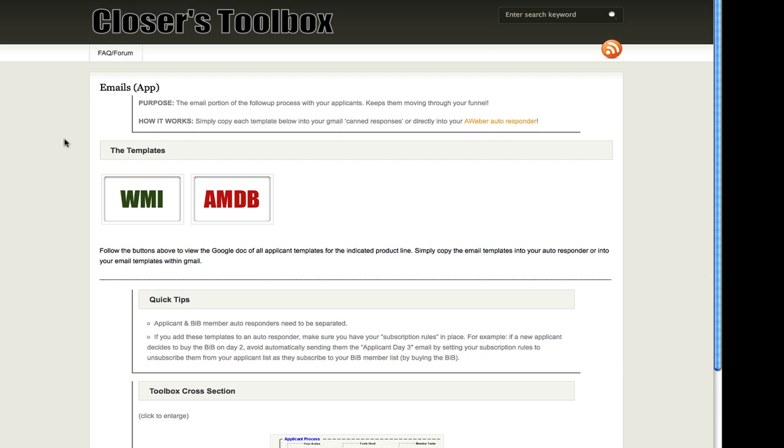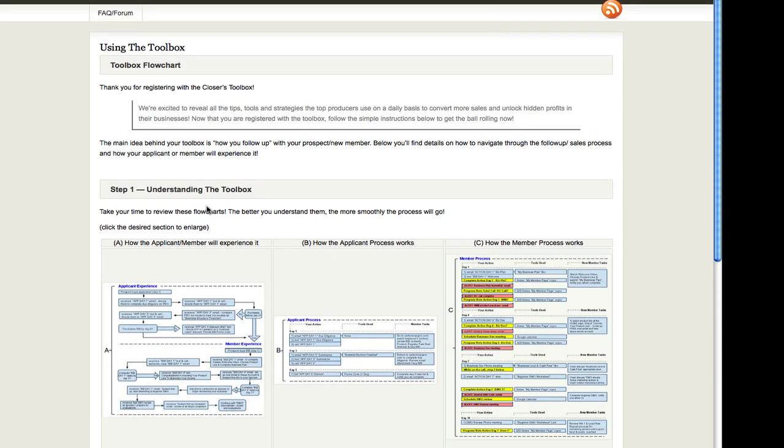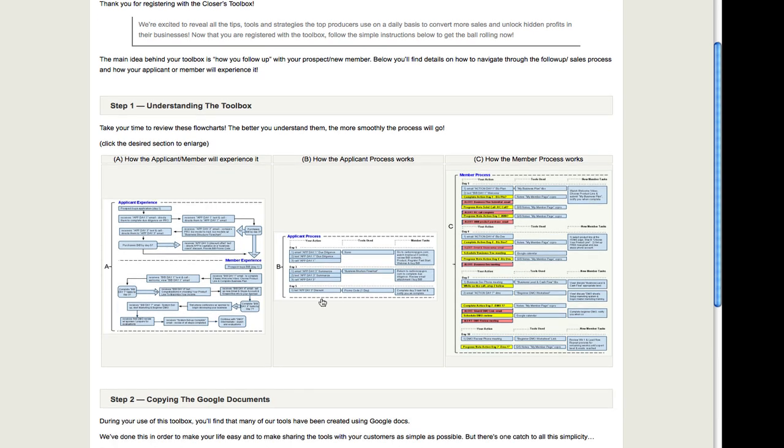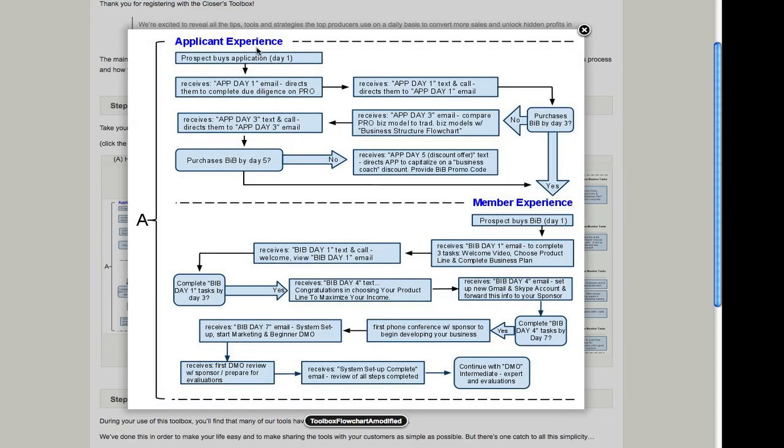Okay? And you will find all three of these flowcharts on the Using the Toolbox tab, A, B, and C being for different explanations of how the toolbox works. A is a basic overview of the process from applicant all the way to member, from day one all the way to the very end of working with your member. That'll be an overview that you will definitely want to review, and that's going to help you understand exactly how this process works with the Closer's Toolbox.